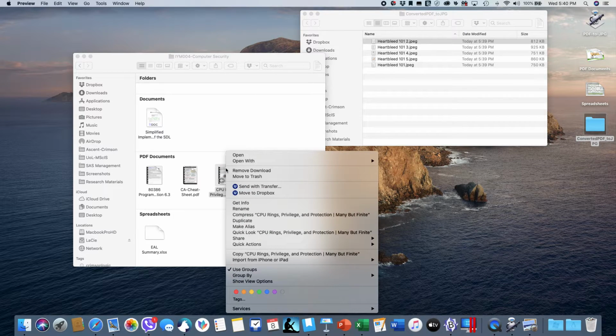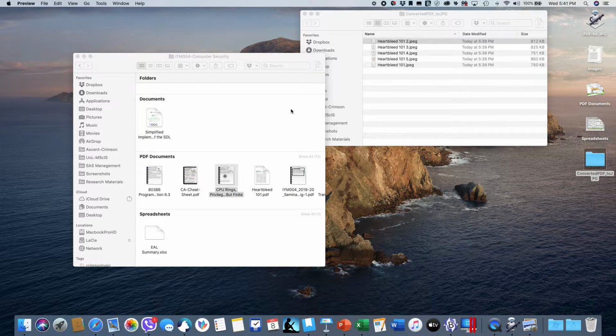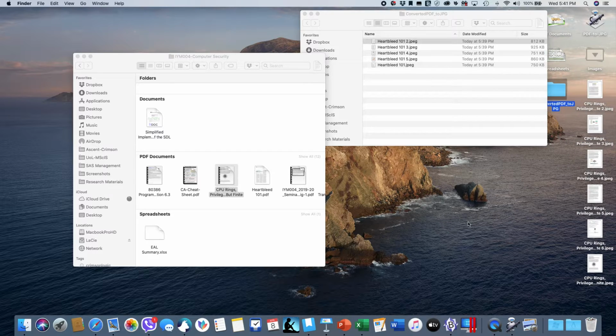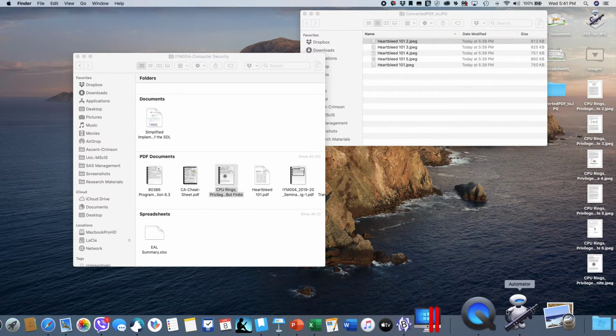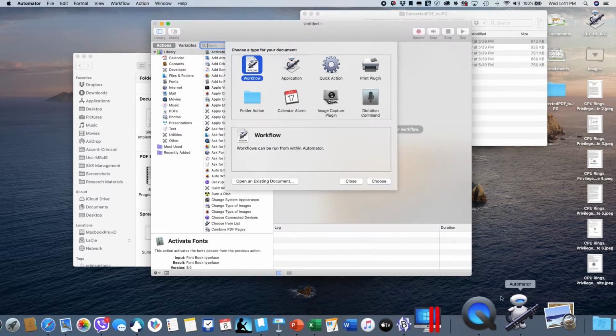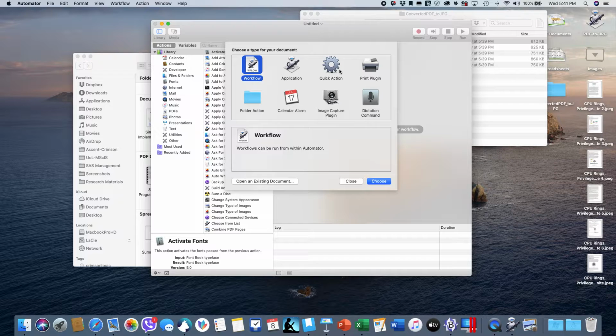This time we're going to right click, choose quick action, and there it is, PDF to JPEG. Click on that, and that's bad. What I did was I saved it to desktop. I made a wrong turn. Let's open that workflow again.